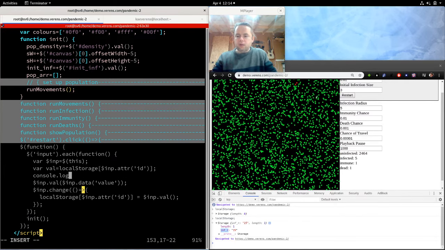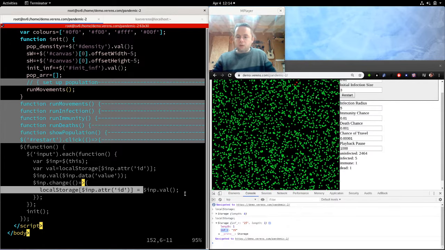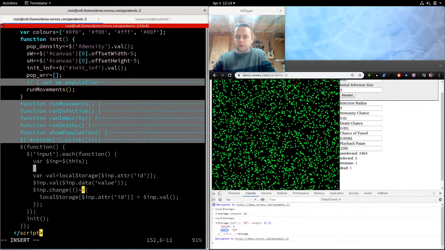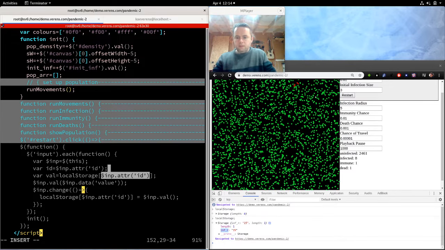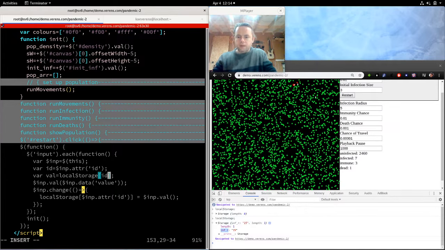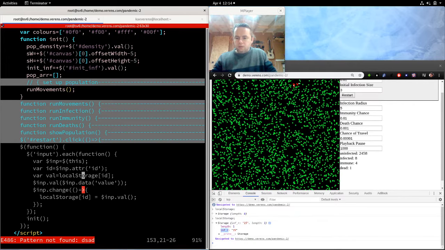So console.log. Do you know what? This imp attribute ID, I've written that twice now and it's ugly. So let's just make a shorthand version of that so I don't have to do it again. Var ID equals, okay, and then I can replace these with ID. And that makes things easier to read. Alright, so we've got ID, and there's the val.